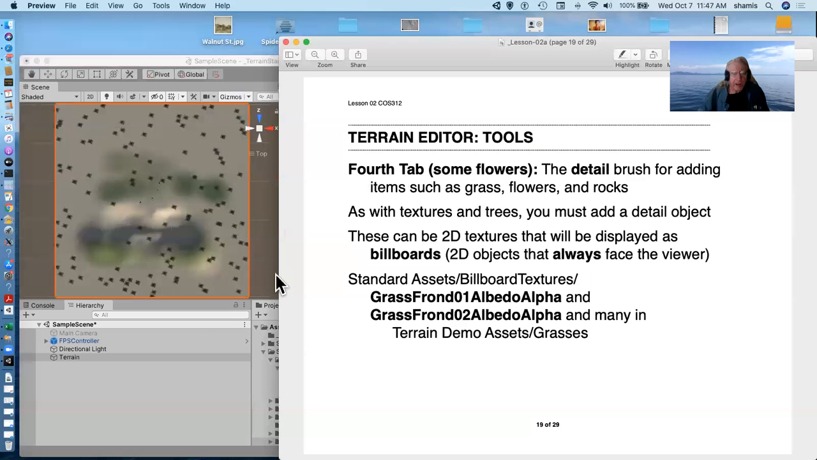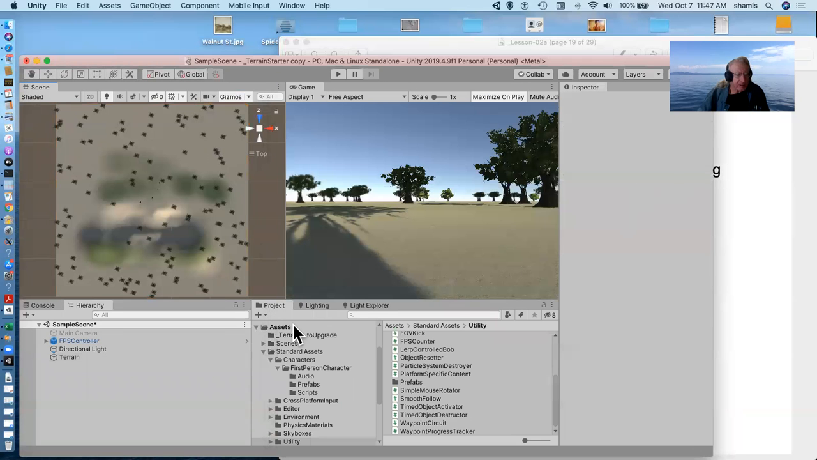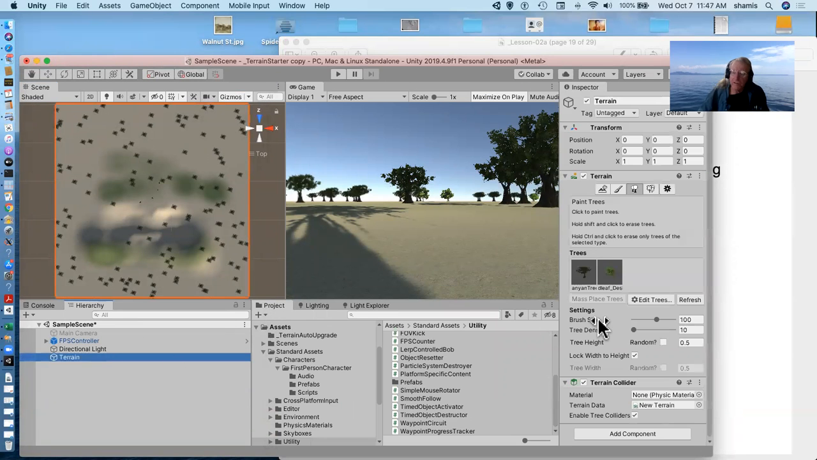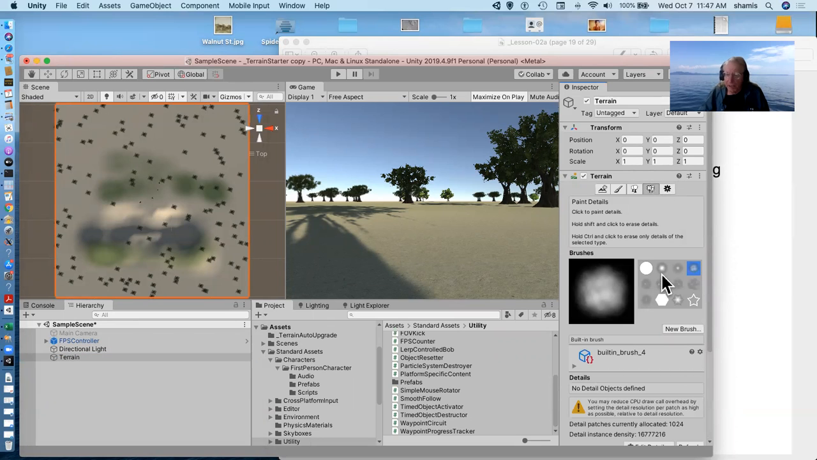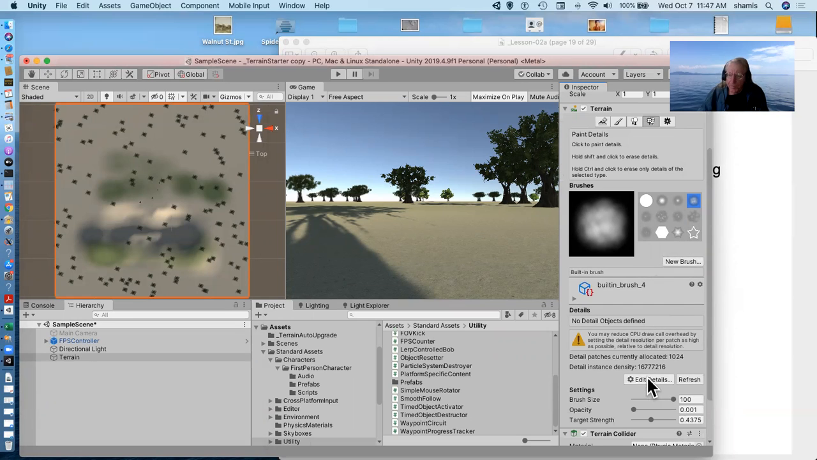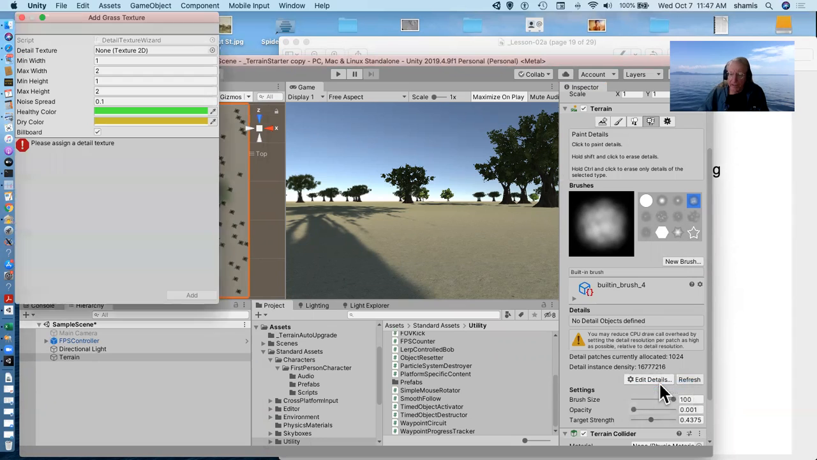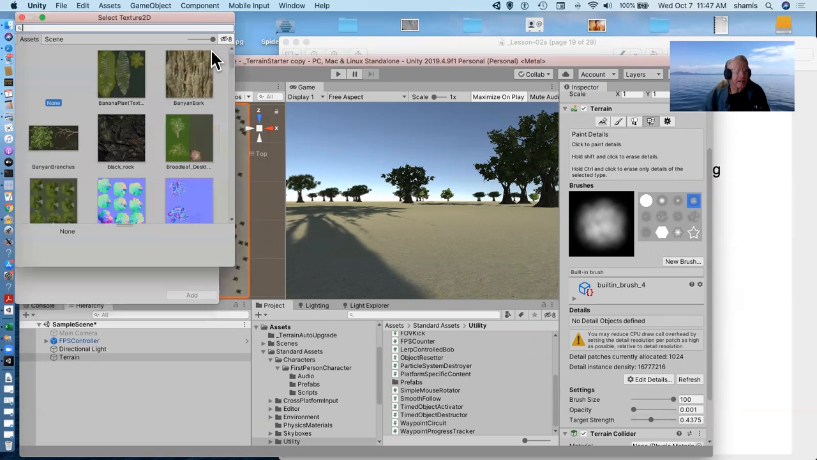The fourth tab works kind of the same way, except it's designed for doing flowers. So this tab lets us paint grass and flowers, the details. It also lets you paint rocks, although it doesn't work very well. As with the trees, we have to add a grass detail here. And I think, where's the grass?